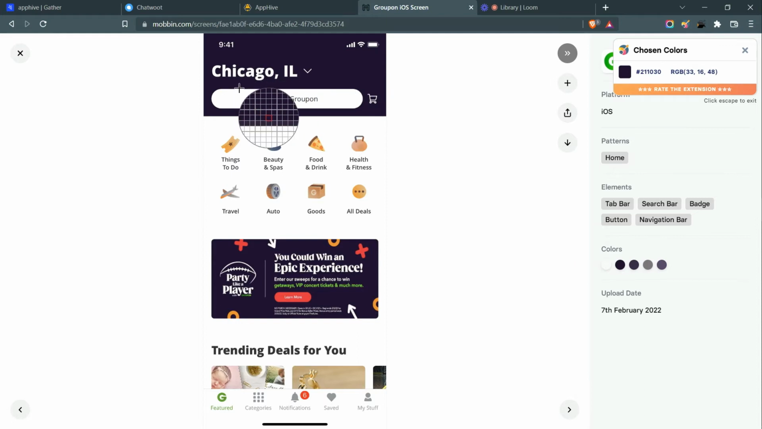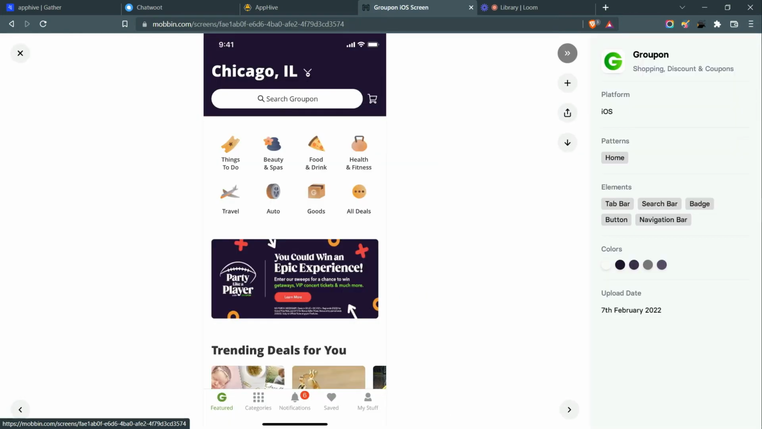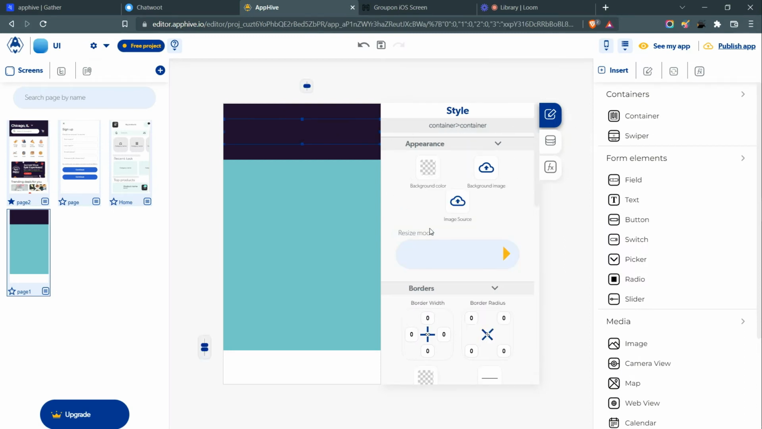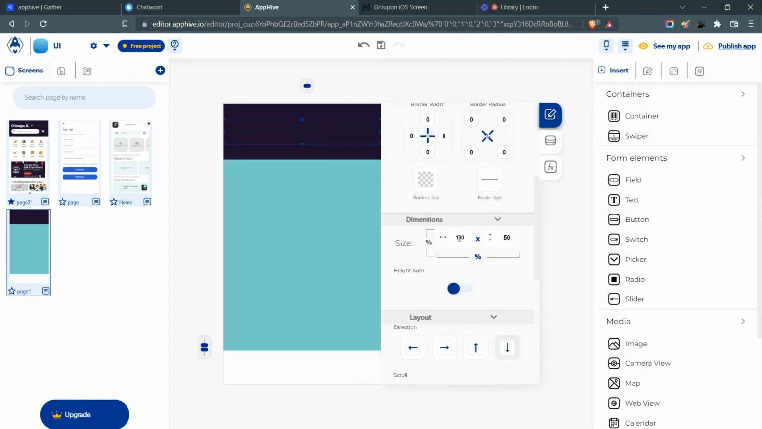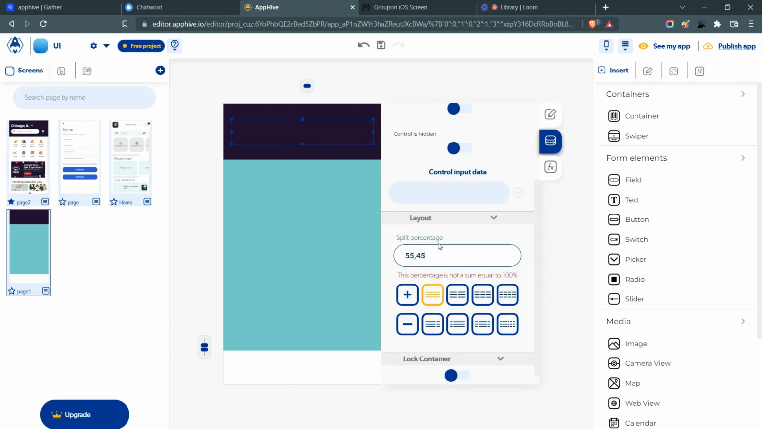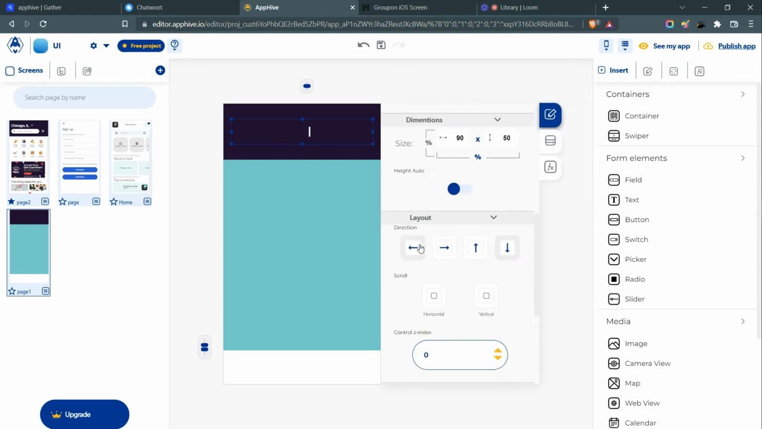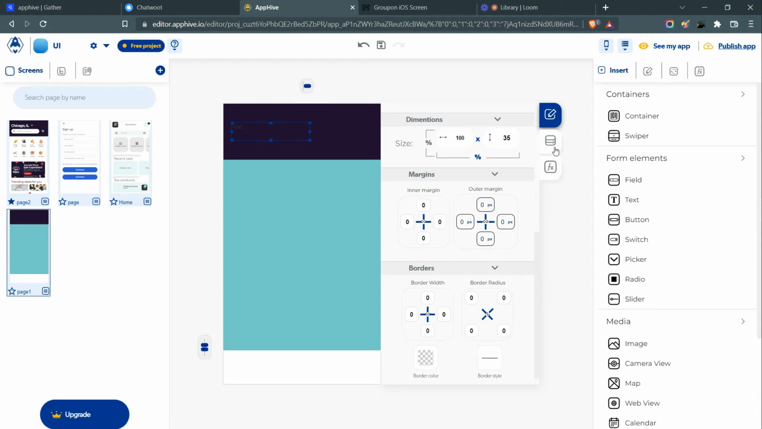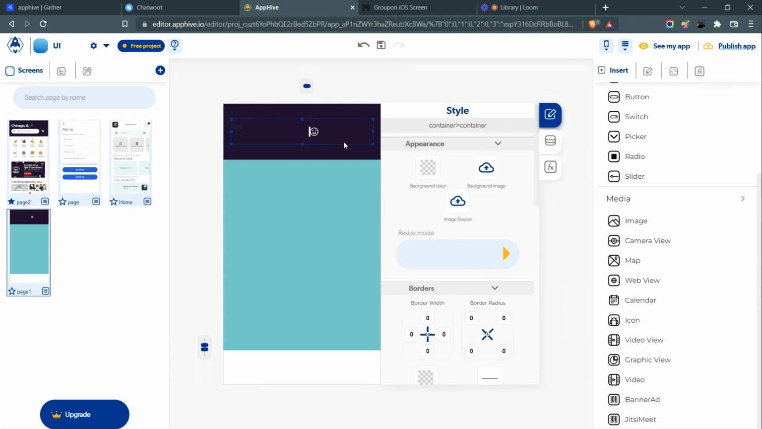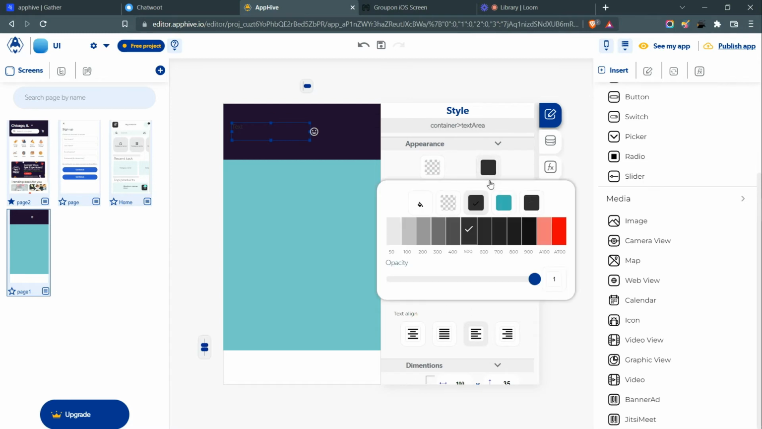Now we can see that we have a text and an icon. To get this result, just drag and drop another container inside this header and make it 90% of width. And in this layout, we're gonna put this split percentage like 55, 45. So we have now this separation to add a text on the left and an icon also aligned to the left. So to see this, you need to change the color.